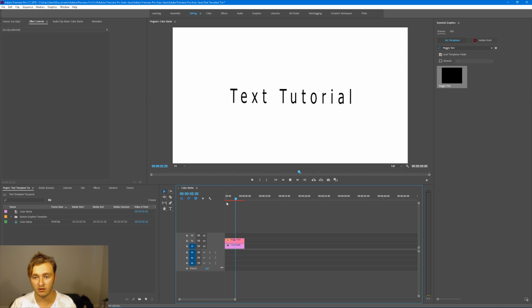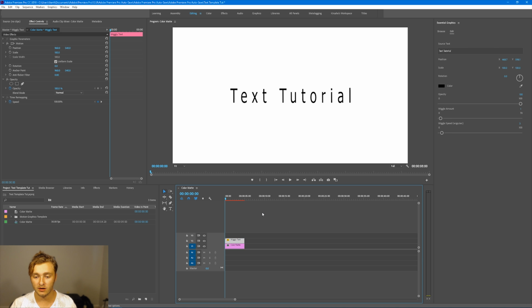It's just wiggling around like it's supposed to. But if we click on that now, we are going to see all of our parameters that are editable over here. And you'll notice that these are all the ones that we included while we were designing the template in After Effects. So we've got source text, position, scale, rotation, color, opacity, wiggle amount, and wiggle speed.